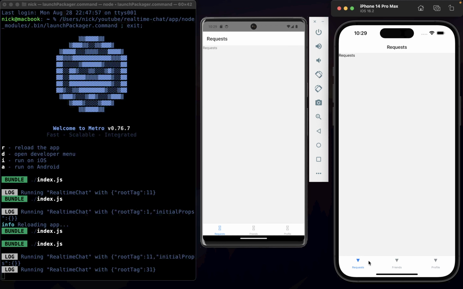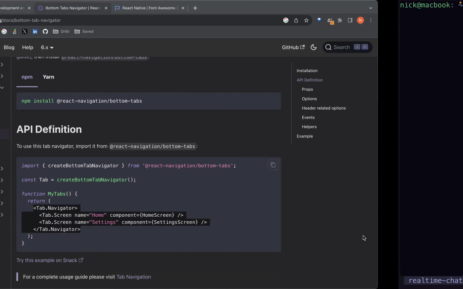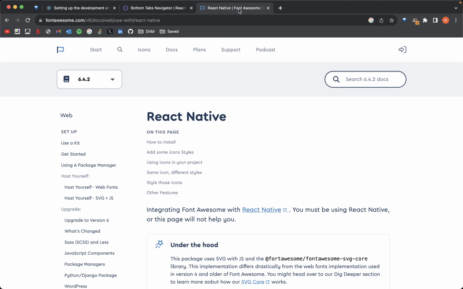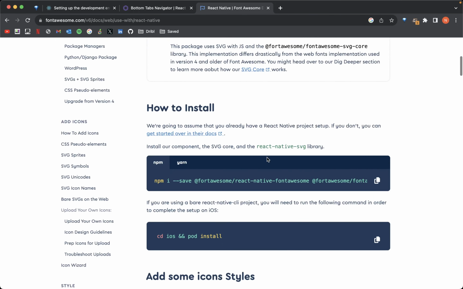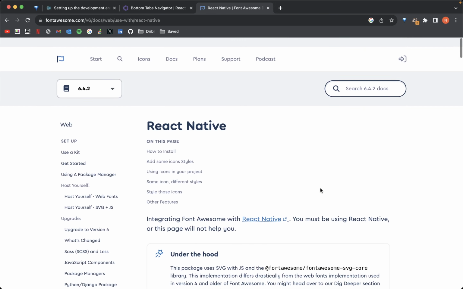Now these icons look like rubbish, so we're going to make way better ones. We're going to use Fontawesome Icons. To do that, we're going to go to the Fontawesome documentation here, and we're just going to follow this. It's going to be pretty simple. Make sure it's for React.